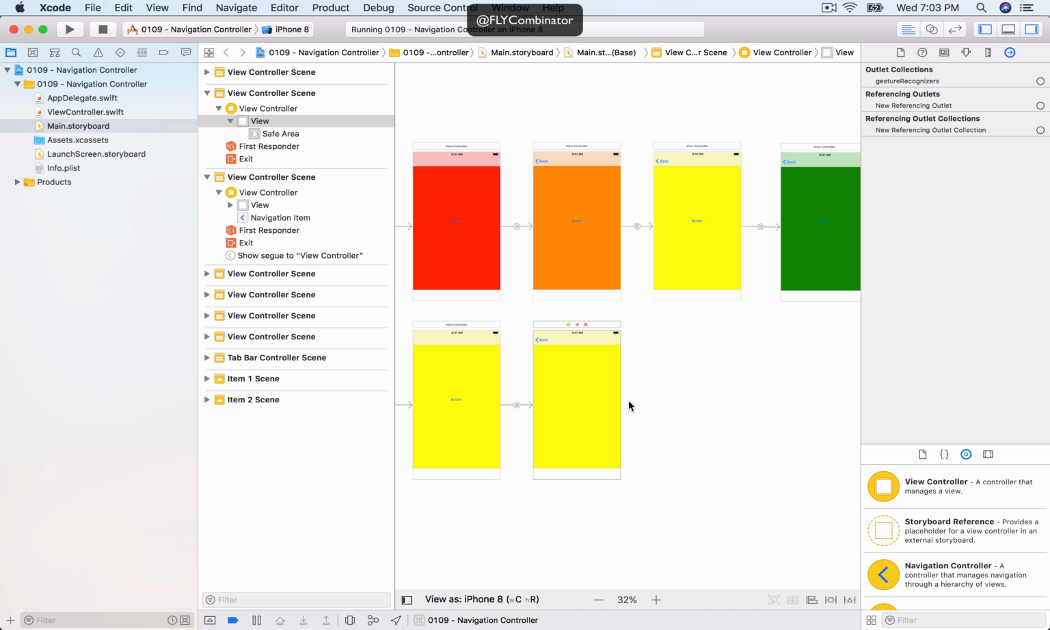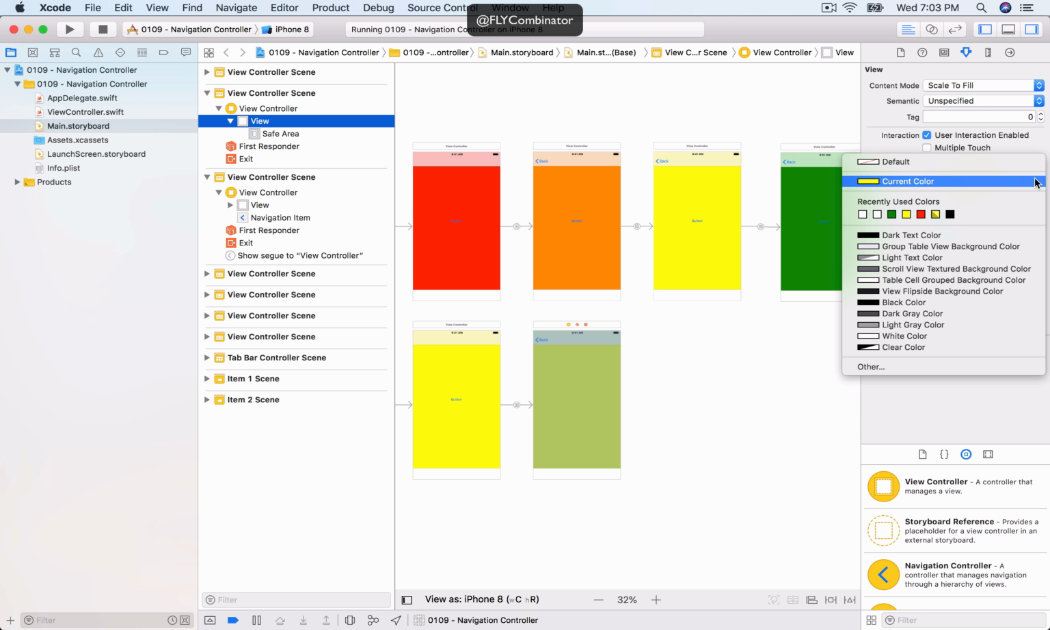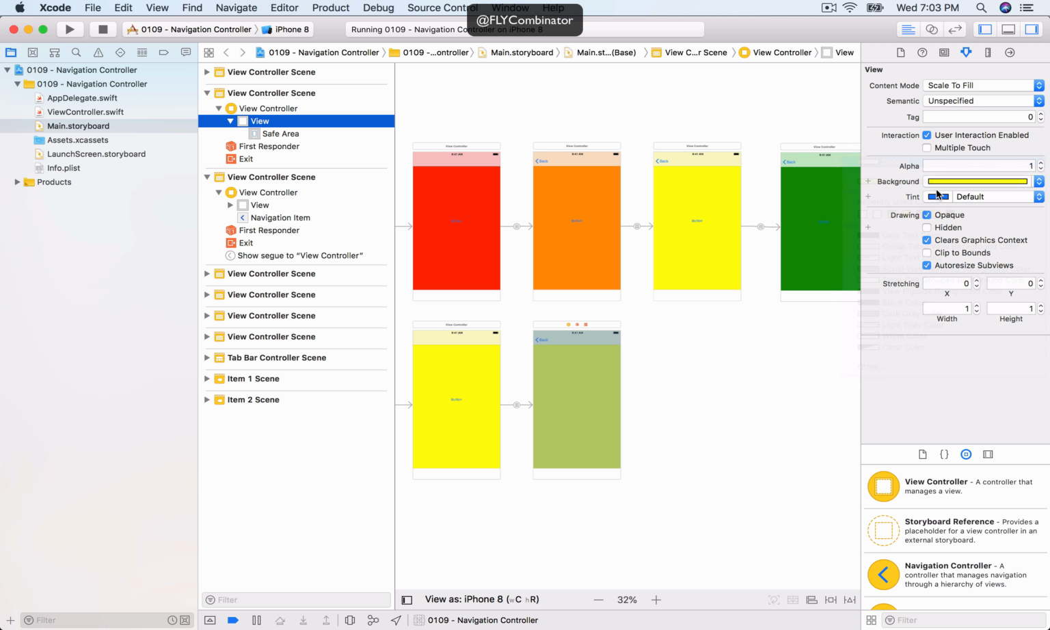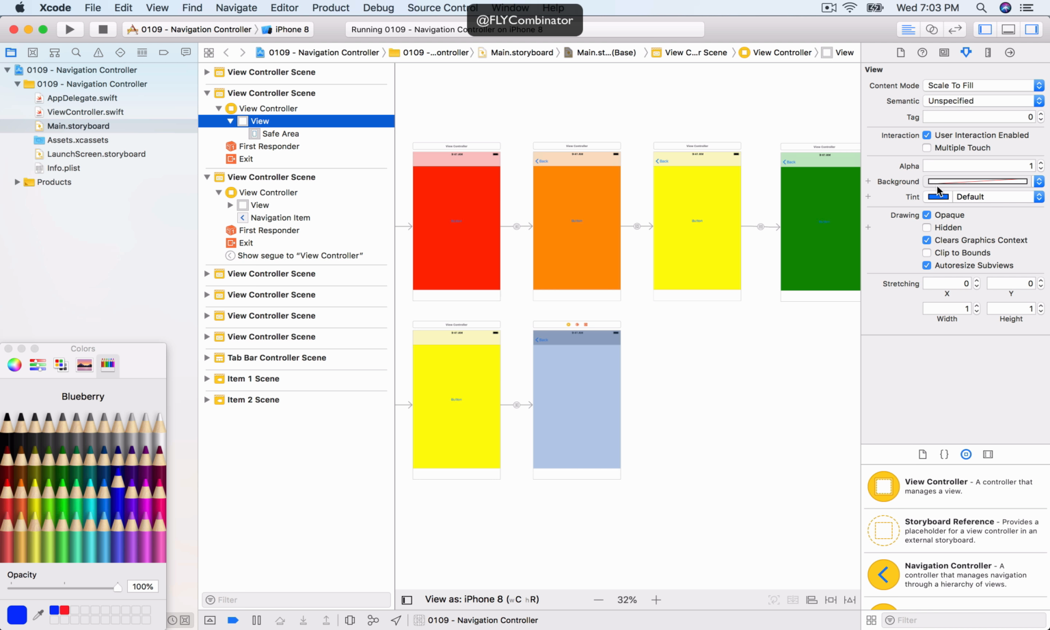All right, so let's change this up. So we have this view controller, and let's just change it to white. Let's go with, how about purple? Come on, change to purple. It's acting a donkey.